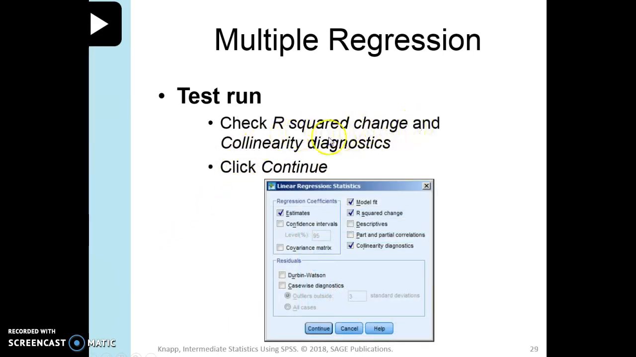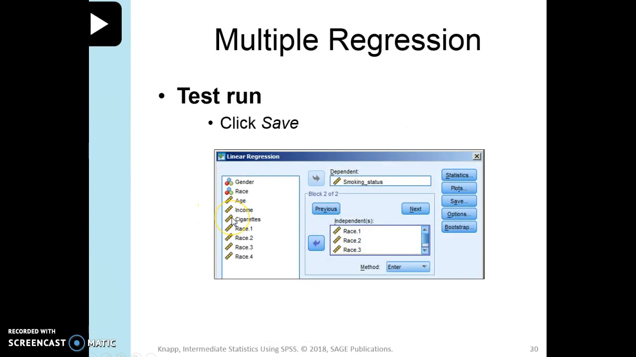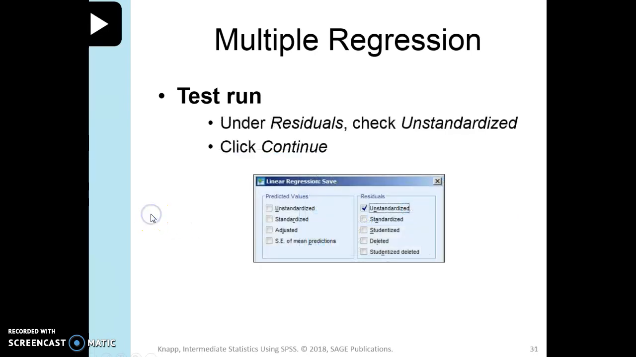Check the R-squared change and collinearity diagnostics. Let's see, regression, model fit, R-squared change, and collinearity. Check all those and then press Continue. Click Save, here's the Save icon. Under predicted values and residuals, check the unstandardized. So you have unstandardized residuals.